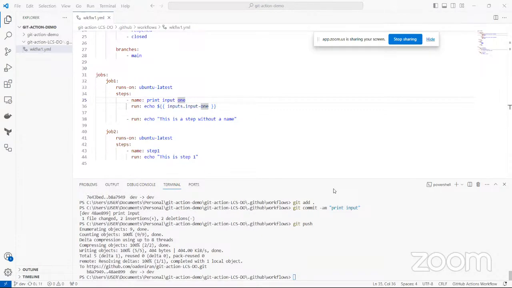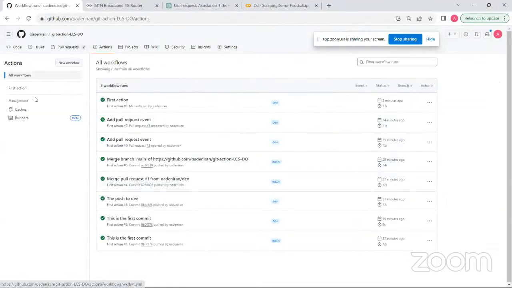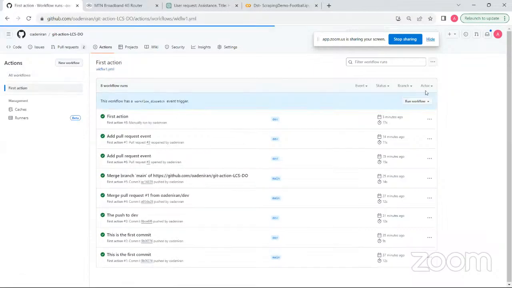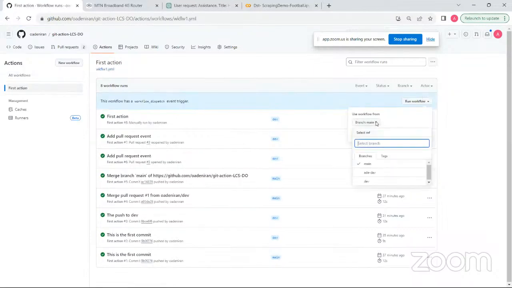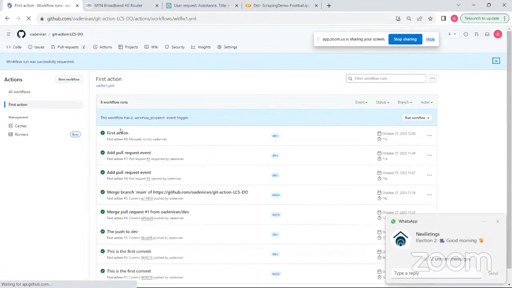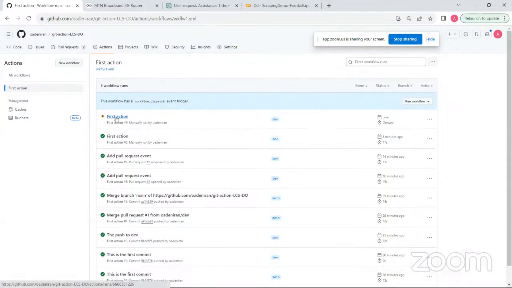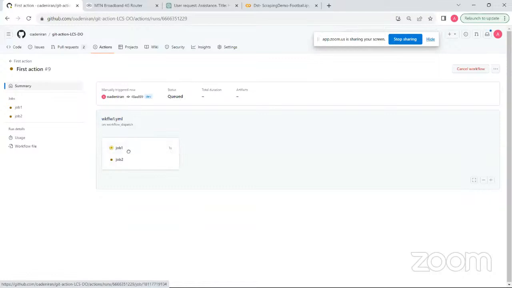All right, so now let us go to this. This must have run successfully already. Let's go back to first action and run this workflow. If we switch to the dev branch, this is the dev branch, the input is 1, and let's run this workflow. The first workflow should print out 1 as the output. So this is job 1. Let's go into job 1.